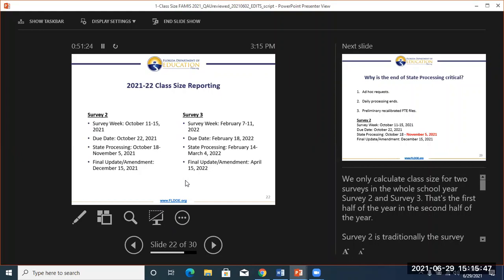Survey 2 has always been traditionally the most important survey because that's where finance, the Office of Finance, funds the reduction allocation, and, very important word, penalties are applied. So most of the districts are very honed in on Survey 2. But I need to stress to you that Survey 3 is also important, because just because you're in compliance in Survey 2 doesn't mean you don't have to be in compliance in Survey 3.